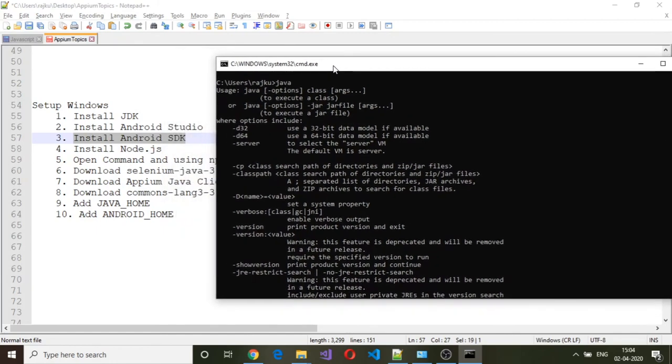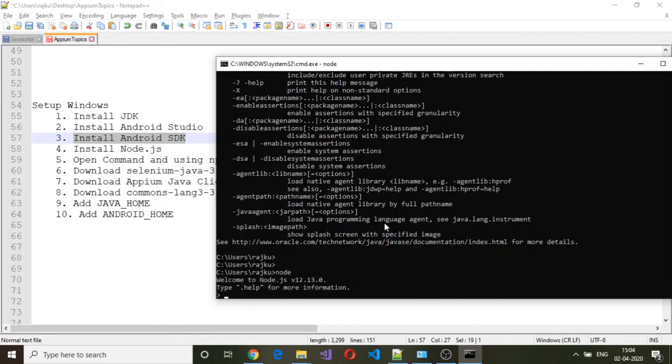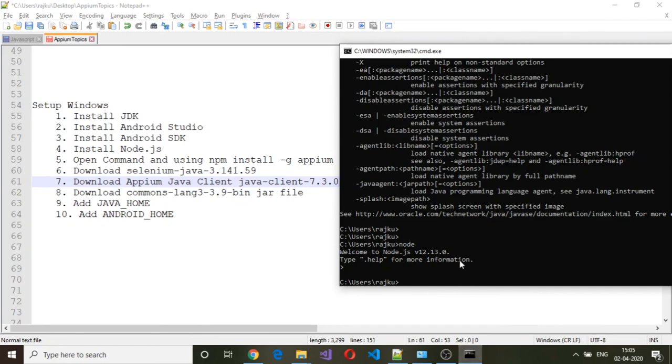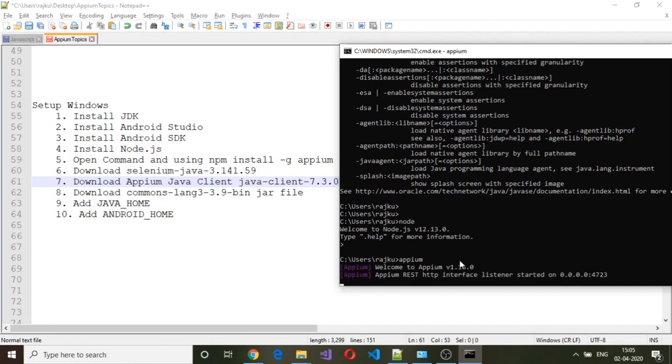The other one is to check whether Node.js is installed correctly or not. So type in node. Okay, we should be getting this prompt along with the version of Node.js installed. And to check whether Appium is installed correctly or not, type in appium. And you should be getting this message, welcome to Appium, and it should start a listener here. Okay, so that means our setup is correct.